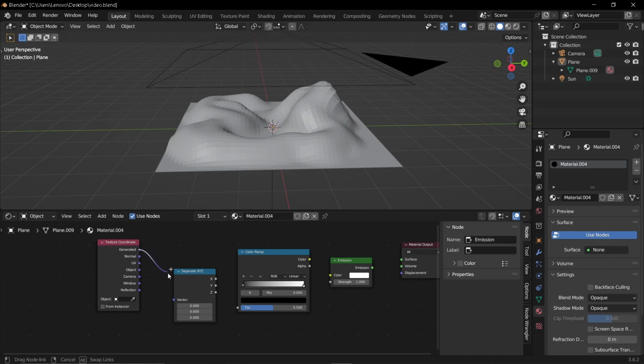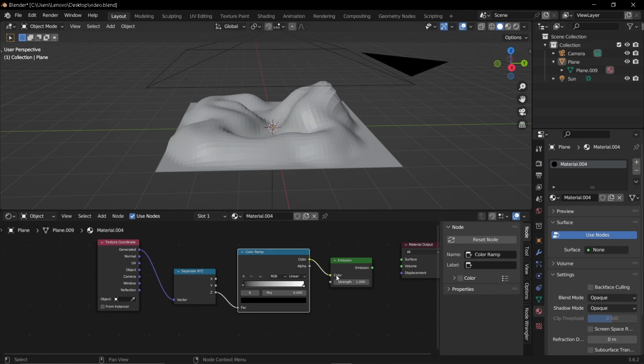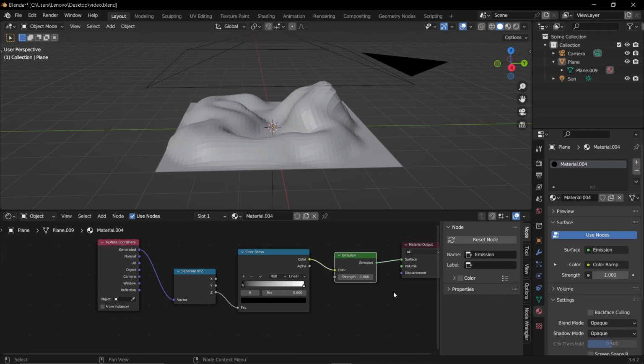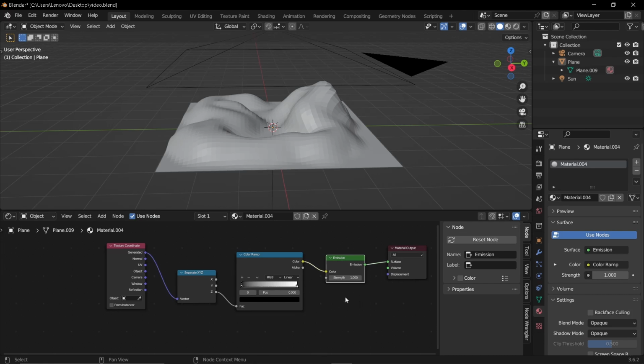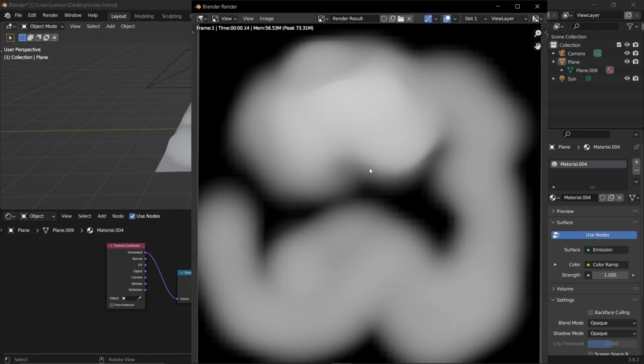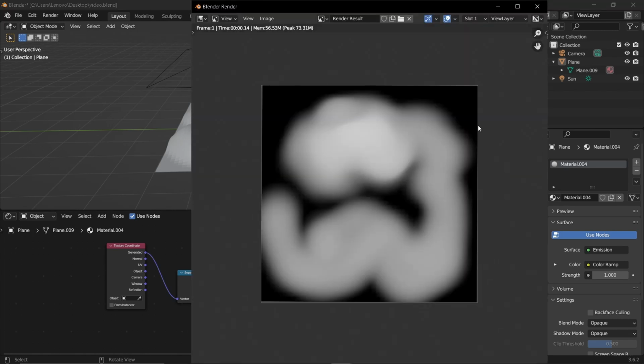From the texture coordinate generated part, add it to a separate XYZ vector node, and from the separate XYZ, drag the Z node to the factor of the color ramp, and from the color ramp, color, and finally emission is dragged to the surface. And now we should have a black and white picture once rendered. So let's try to press F12, and we can see we have a black and white picture here.